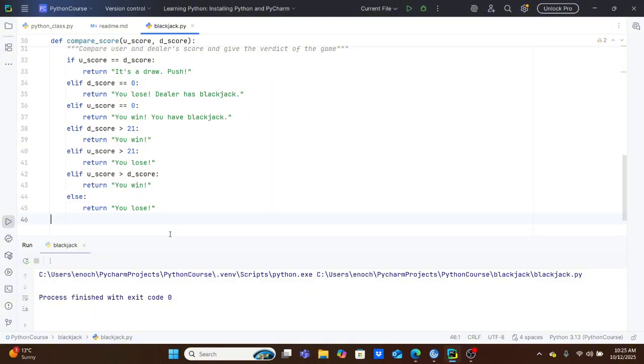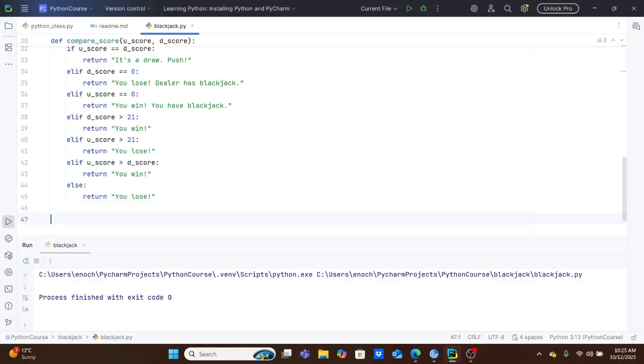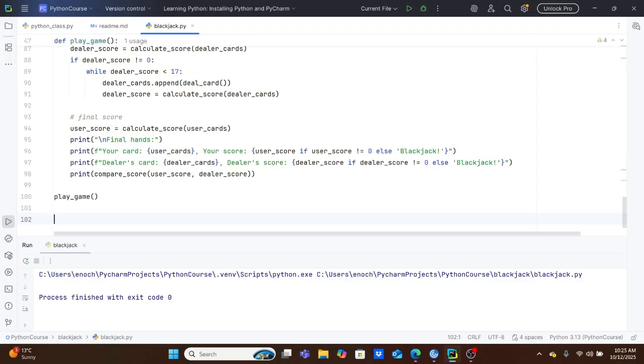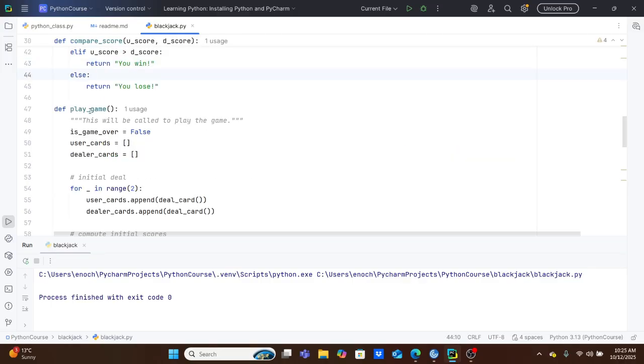Now the last function is to play the game. So let's look at this function. This function will be used to call the game. I'm saying that is game over equals false. I will use this to break out of the while loop, because we will need to continue to pick card at some point, so we will use a while loop. User underscore card is an empty list. Dealer card will be represented with an empty list.